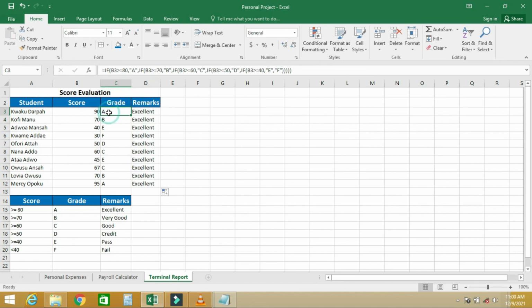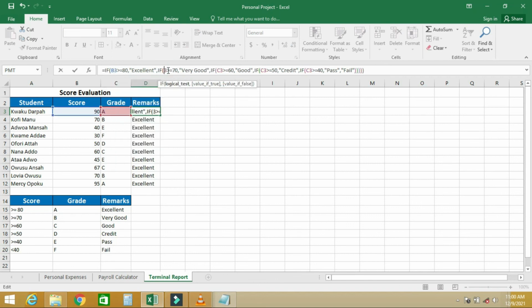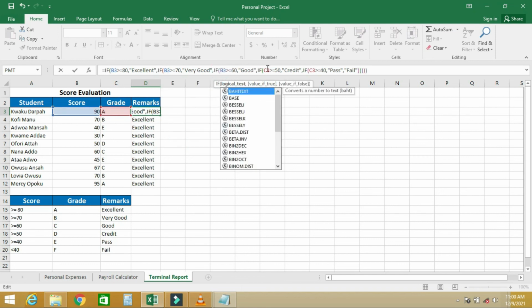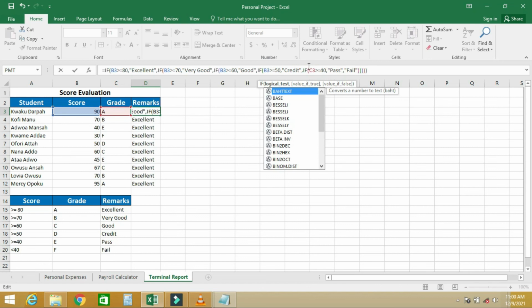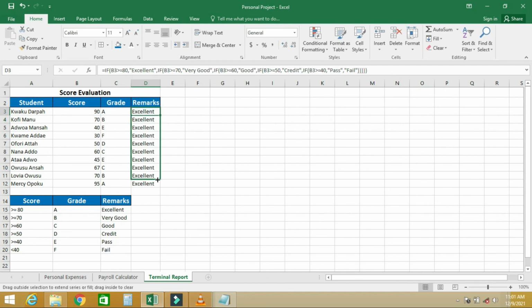Right, so this is supposed to be B3. So it's B3, B3, B3, B3. It's good that I'm making errors so that at least when you encounter something of that sort, you'll be able to correct it. So now let me drag down again. Right, so our project is working perfectly.